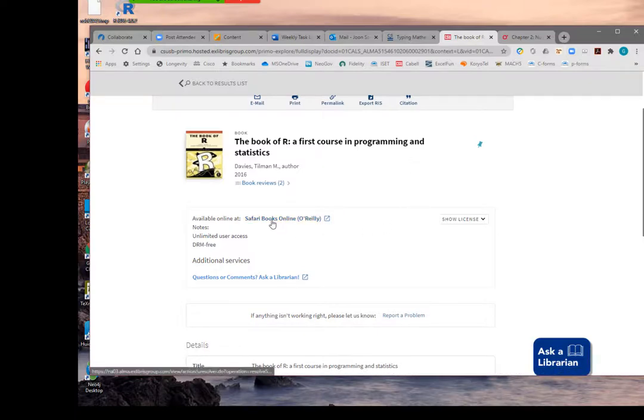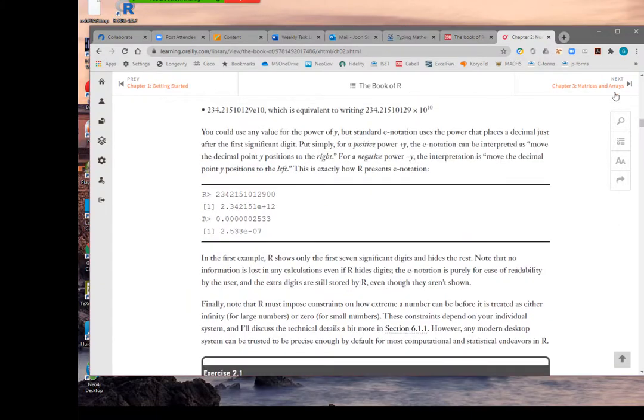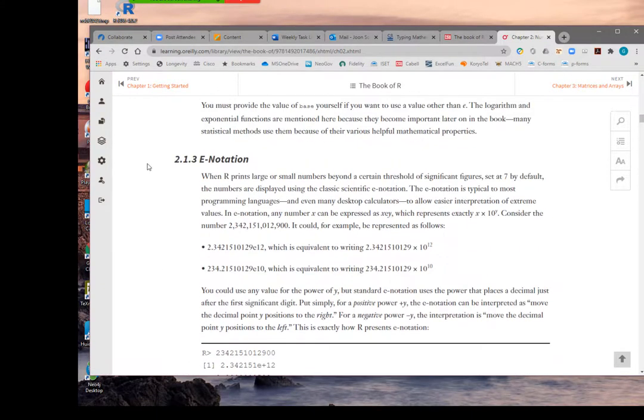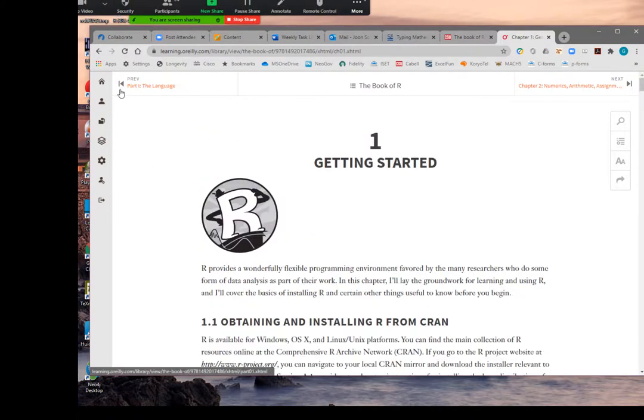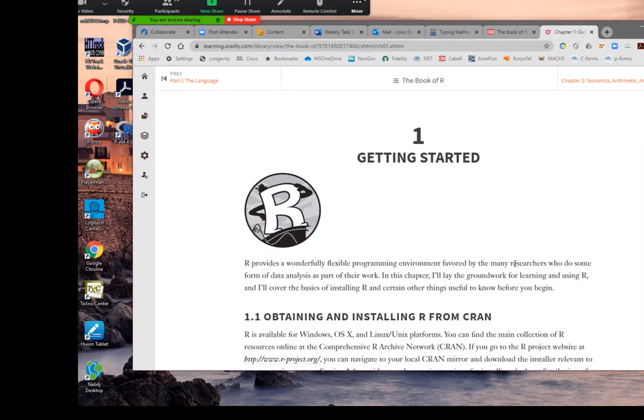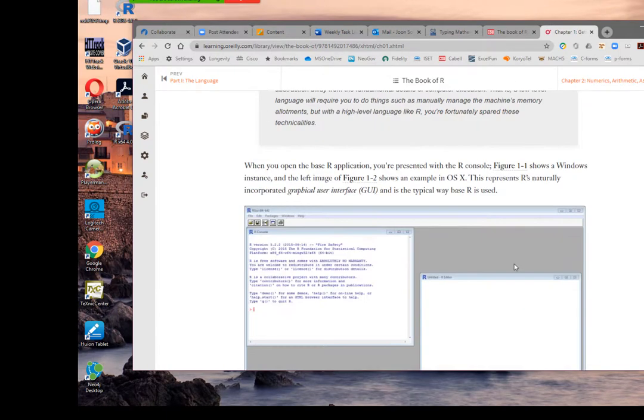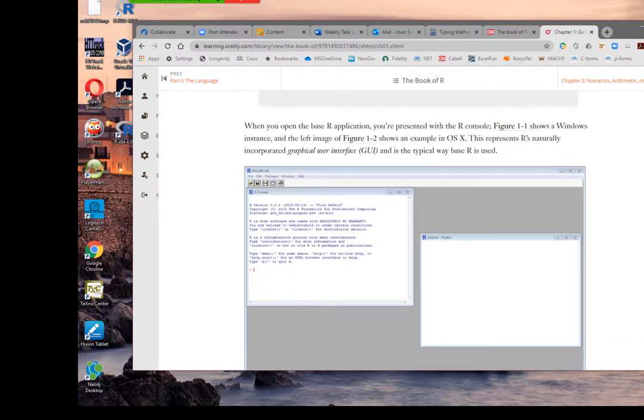And if you click this online link, then you will see this, right? And then let's just start with Chapter 1, Getting Started. It shows that once you install R, right? So let me just open R.